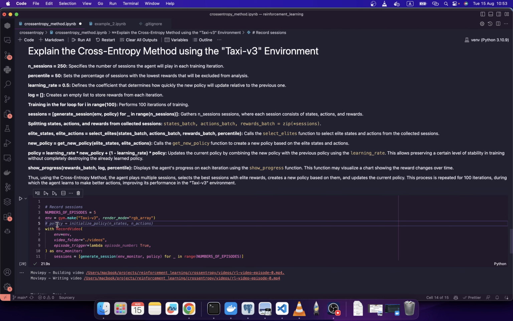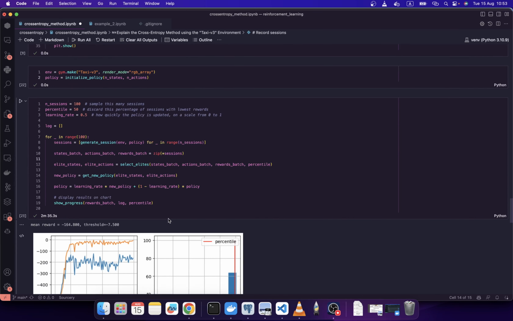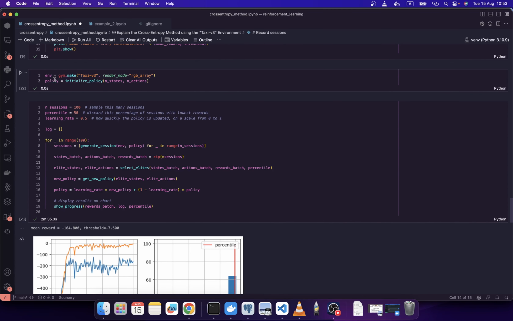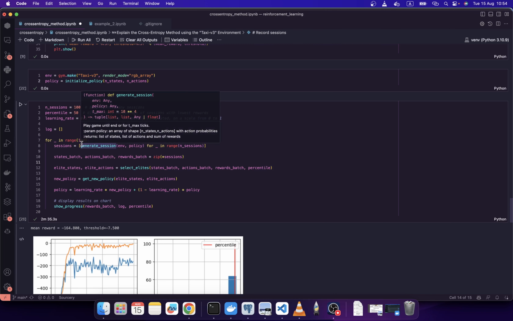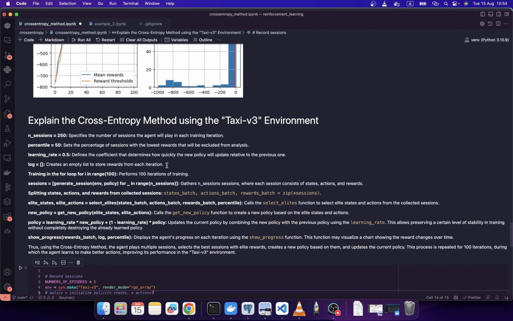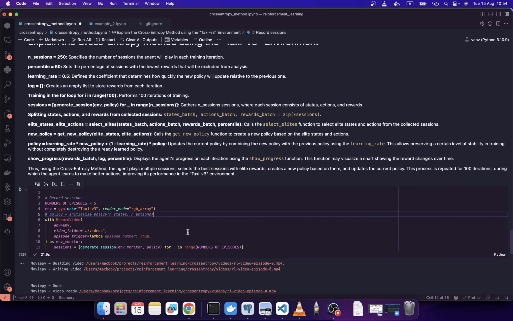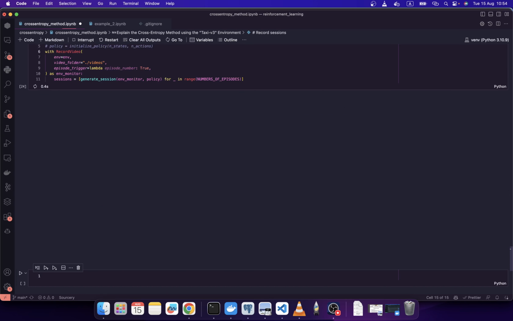So I commit this policy because I don't want to replace our original policy. I remember we created a new policy, and then we did 100 iterations through this policy and changed some weights inside of this matrix. Okay, and next I'm also going to generate 5 videos. Let's do it.